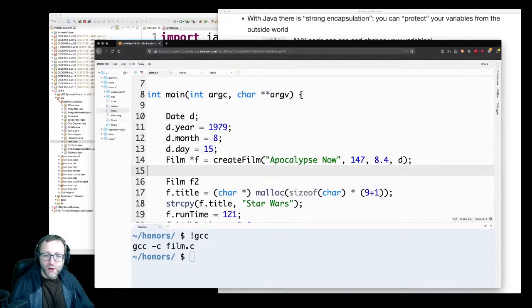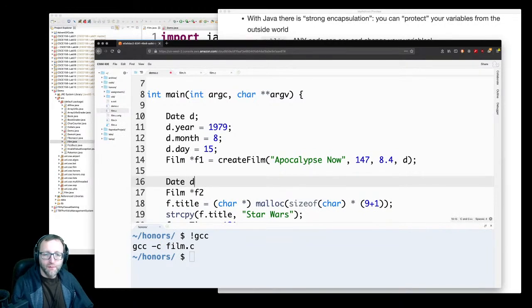For my second version here, this is F1. For my second version, I'm going to do something a bit different. Date D2 is going to be equal to 1979, comma 8, comma 15.